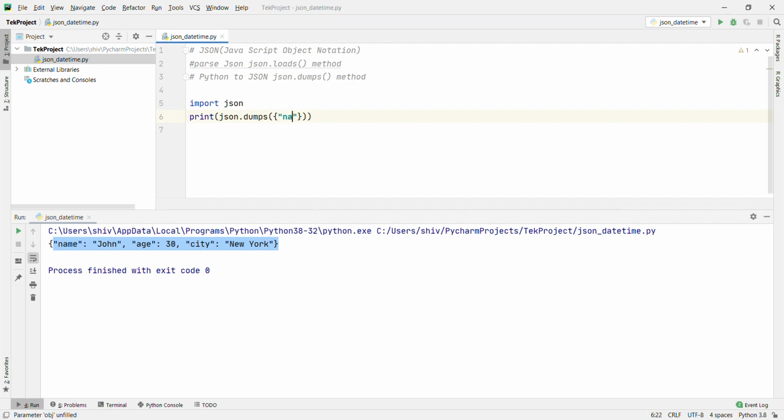Just like that. Name John, age 30. What will happen? It will convert into a JSON string. This is your dictionary, dictionary type, and it converts into a JSON string. Let's run it and see. Name John, age 30. Okay, this is converted to a JSON string.